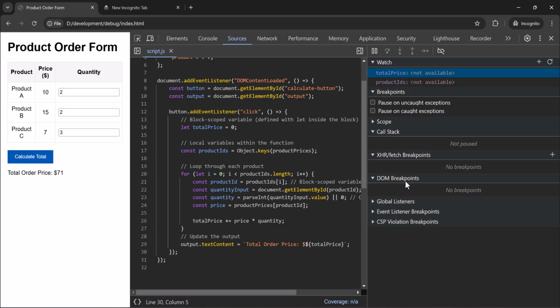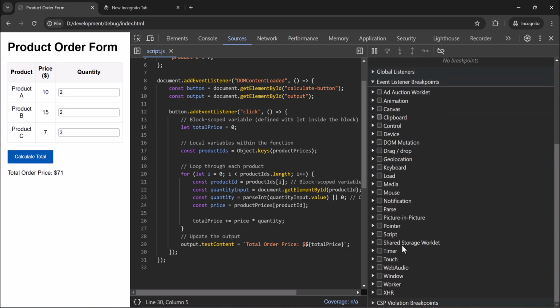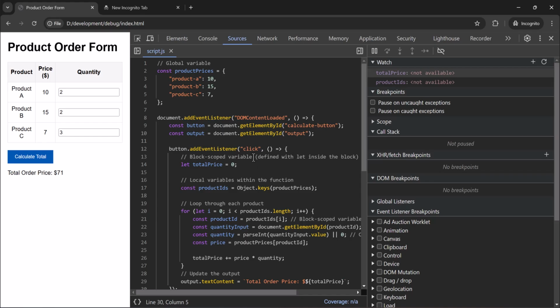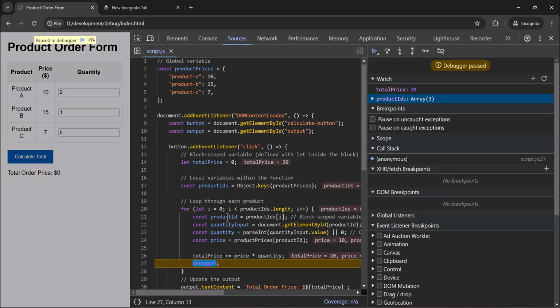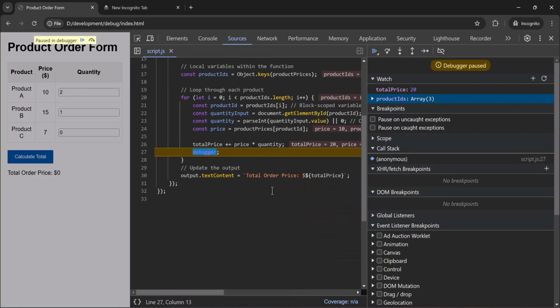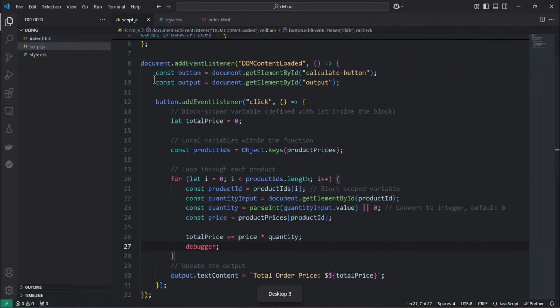now you can see that we don't have any DOM breakpoints or event listener breakpoints. If I refresh the page, change the values for the products and calculate total, I can see that my code is stopping on the debugger statement. This is another good way to stop the process and debug information, but from the source code.